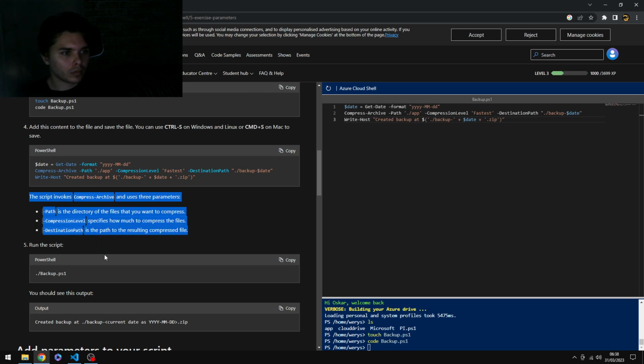The script invokes Compress-Archive and uses three parameters. Path is the directory of the files that you want to compress. CompressionLevel specifies how much to compress the files. DestinationPath is the path to the resulting compressed file.